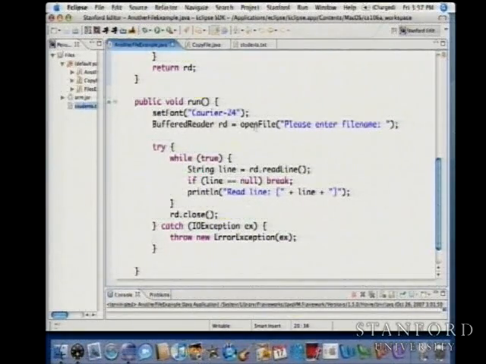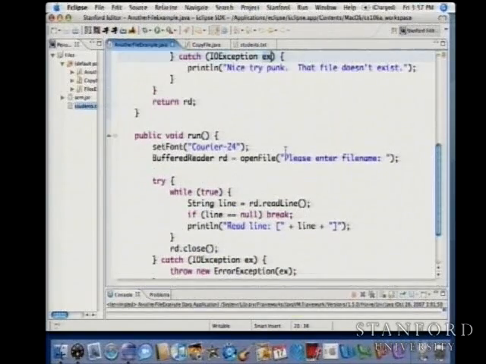I'm going to call my open file. This is basically a passive-aggressive program. It asks you real nicely, please enter the file name. And if you get it wrong, nice try, punk. That file doesn't exist. And then it says, please enter a file name, right? We'll make no more comments about passive-aggressive behavior.